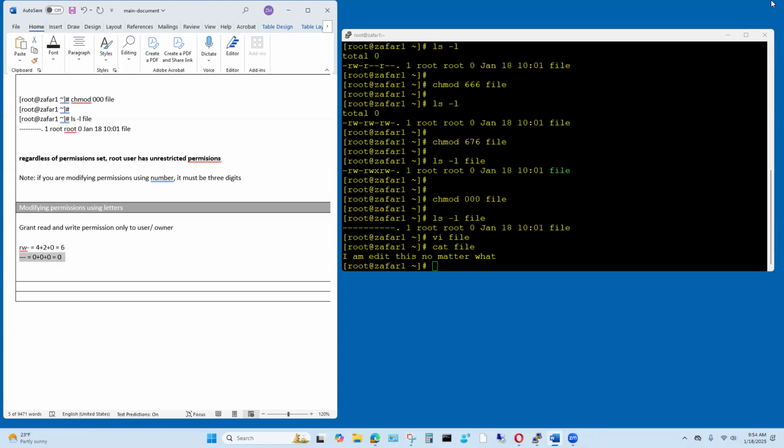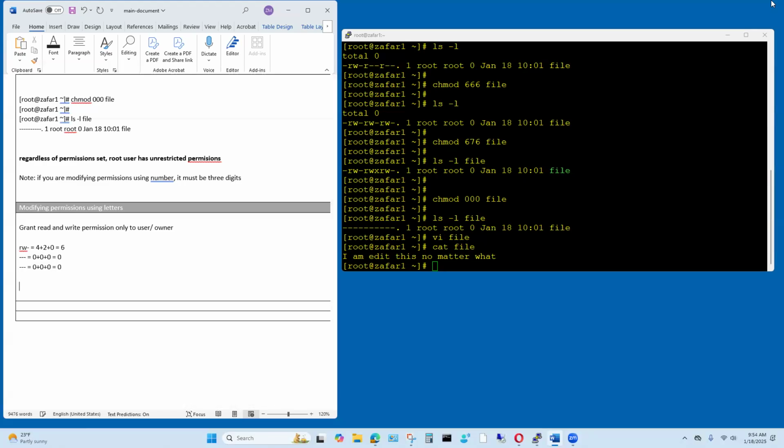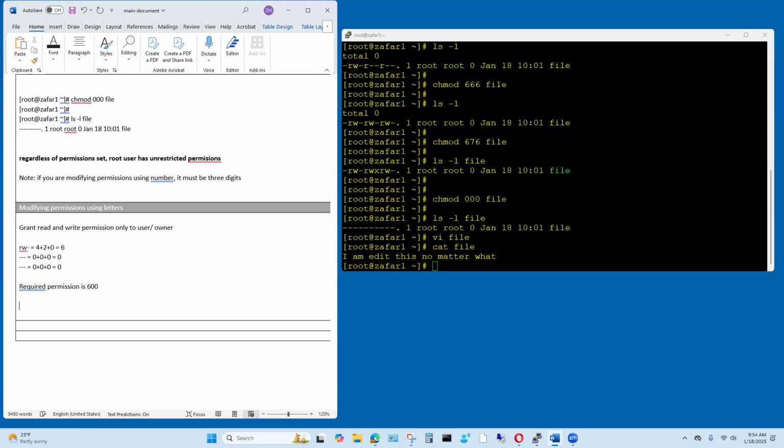And the last one is the same thing. We're not asking for anything. So it's gonna be 0. So the required permission is 600. But here, the task is to modify permission using letters. So we need to use letters this time around to modify the permissions here. How are we gonna do that?